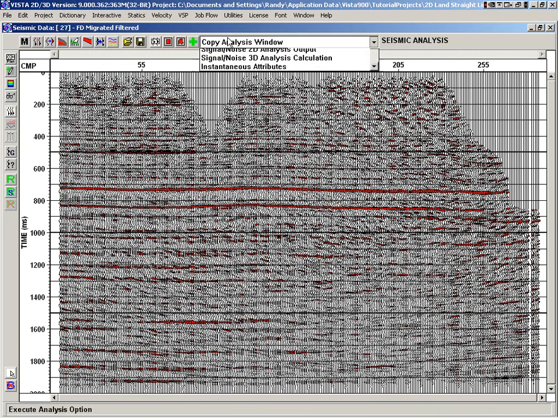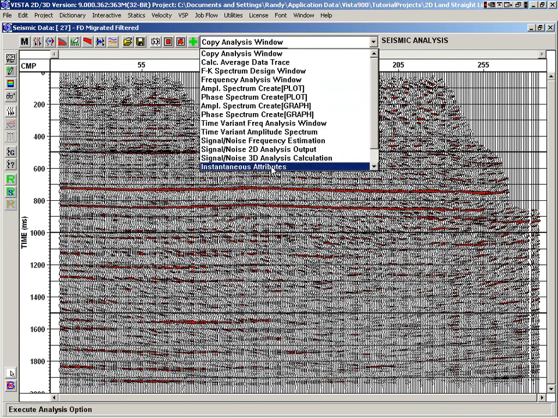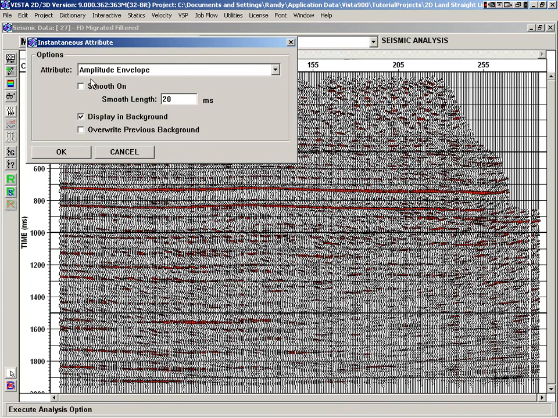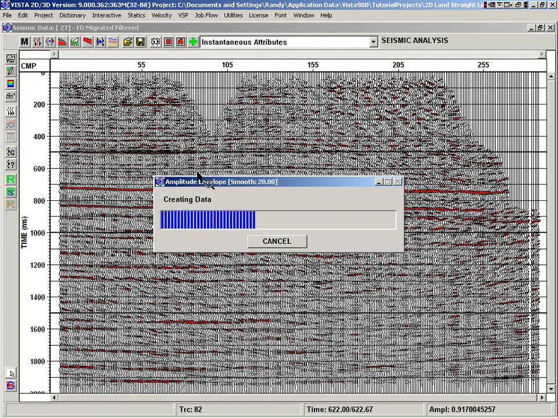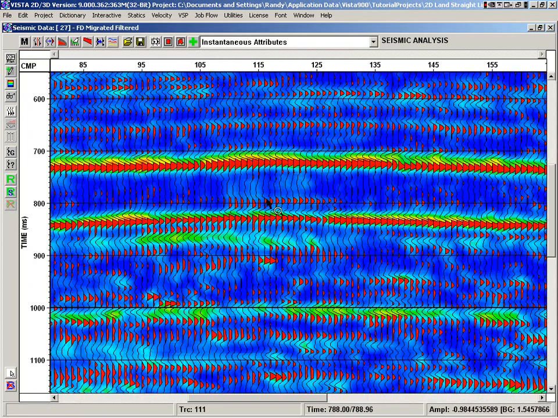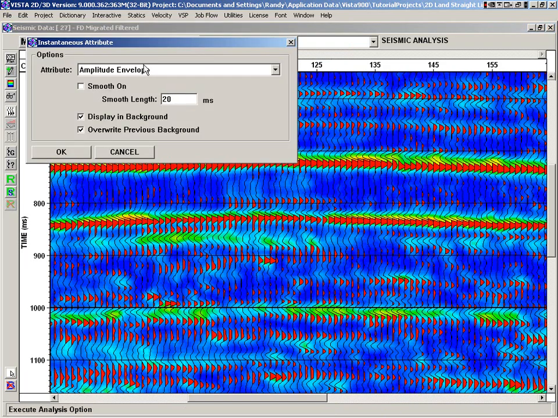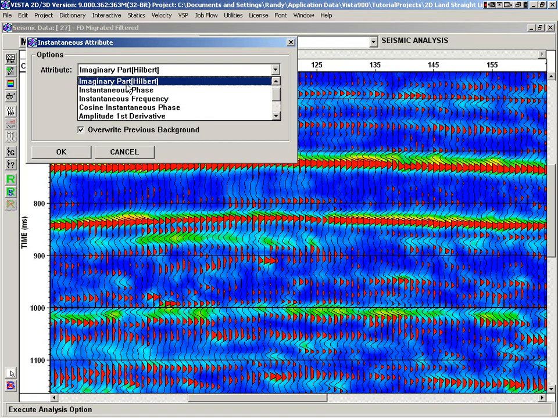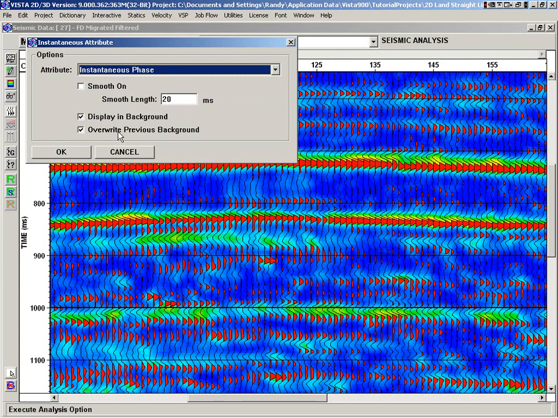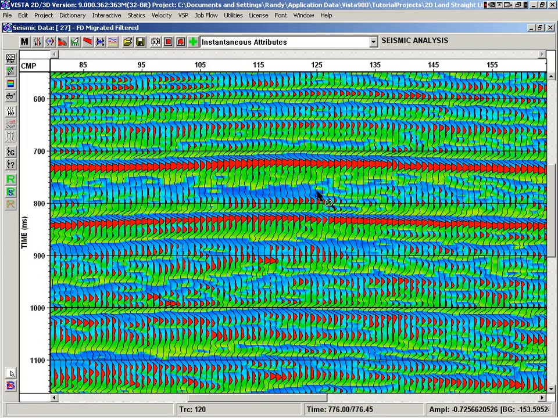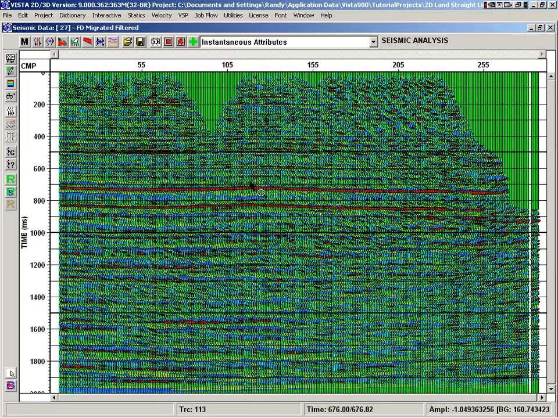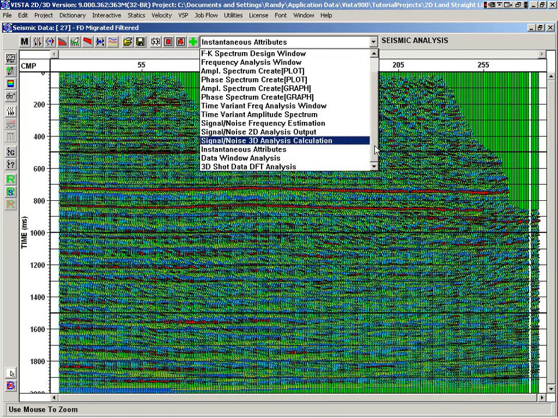What we can do in the analysis window is I can come in here and define instantaneous attributes, amplitude, envelope. I can choose, let's say, instantaneous phase. I can just simply overwrite the previous one, which was the amplitude. So there's a way to create attributes in the background. So that's a quick rundown of the analysis window and its functions.